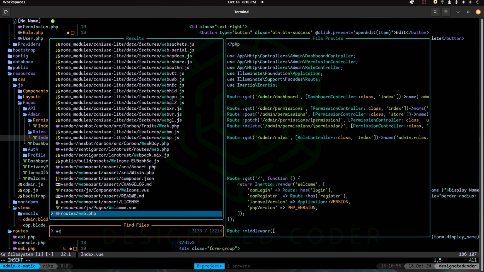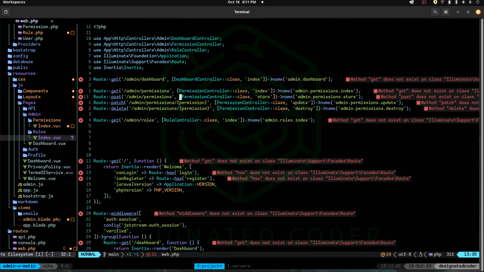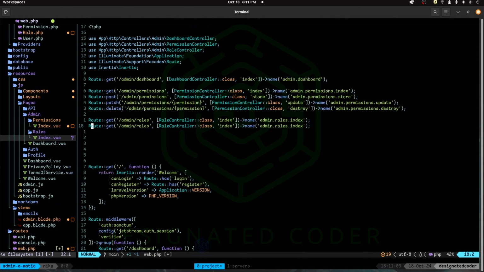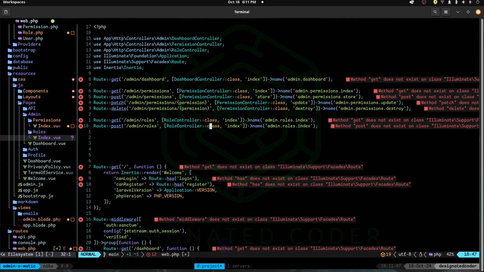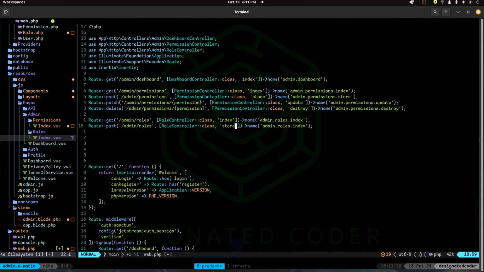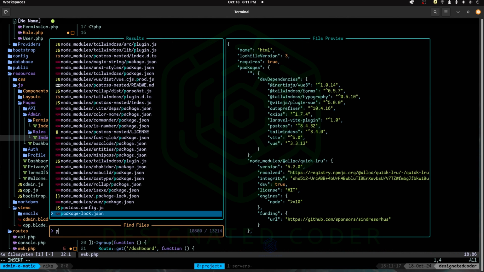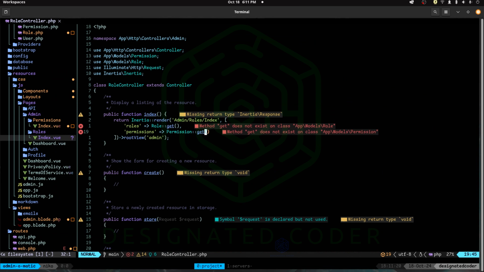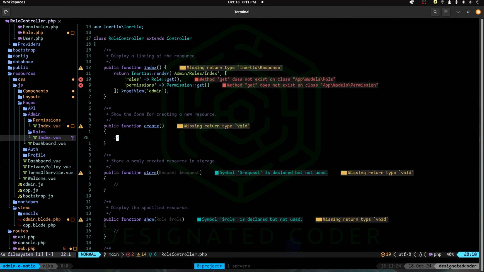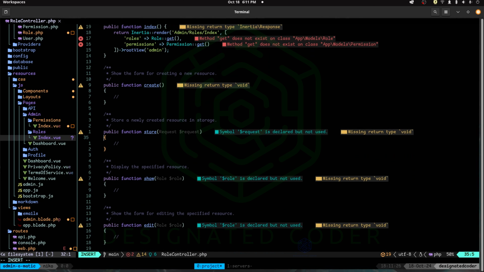We'll just go to the web route and then we'll add that route. This will be post. This will be store. And then this one will be store. So at least we have it set up. We'll go to the role controller, and we'll come down here.